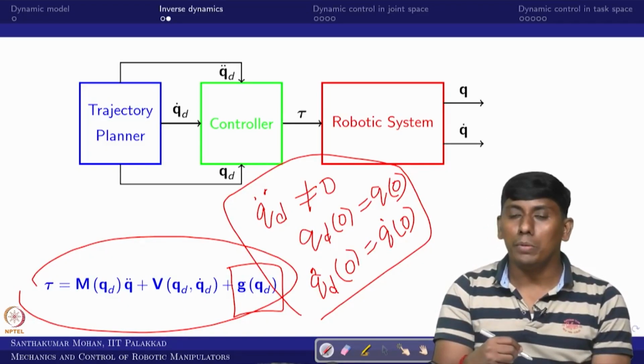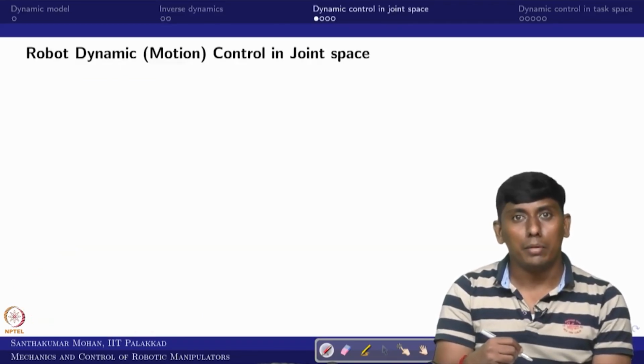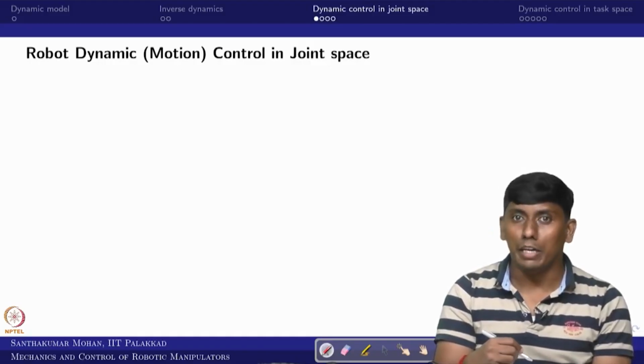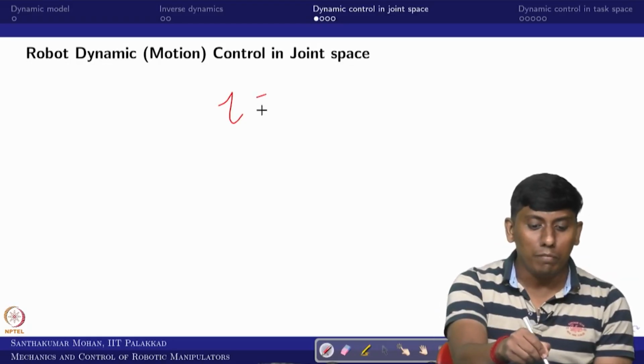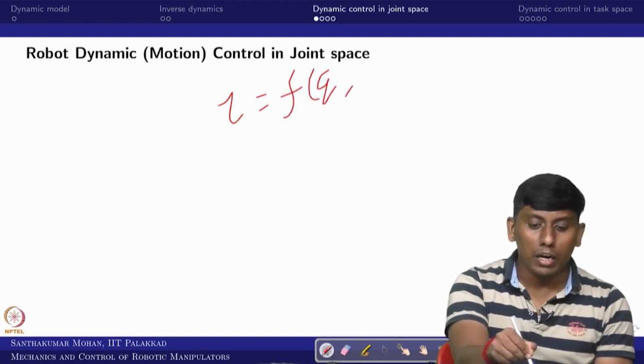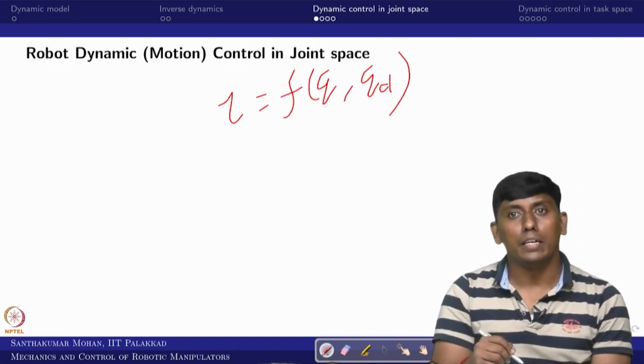So then what would be the option? Obviously the option would be dynamic control. Dynamic control means we additionally take the actual position as feedback and put it in the loop to compensate. In the sense, tau would be a function of q and q desired. So that additional term also would be coming.